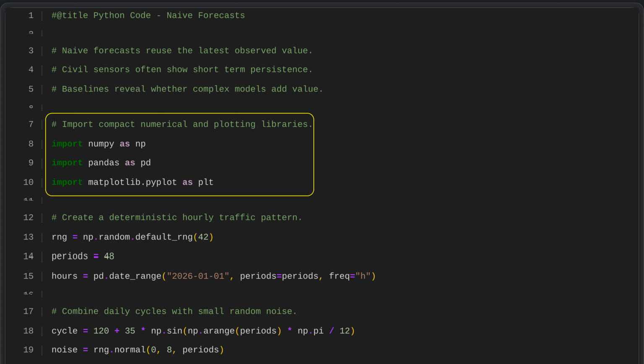We import 3 key Python libraries for the analysis. NumPy supports efficient numerical operations. Pandas helps organize and manipulate data in structured tables. And Matplotlib's plotting tools let us visualize the data and forecasts.